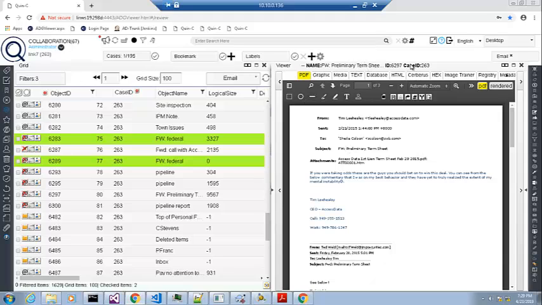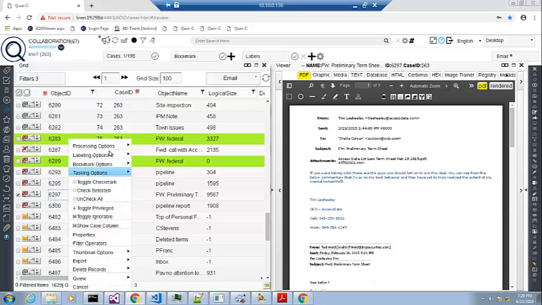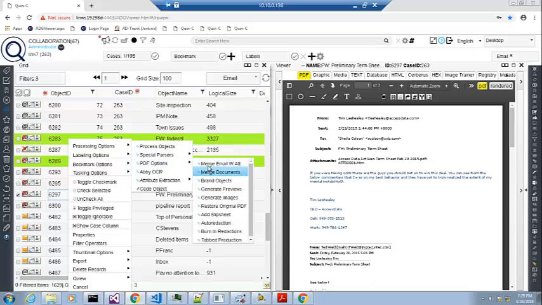Okay, so we are on 6297. So where is that document? I'm sort of losing my mind here. 6297, right there. That's the one. So we're going to click on that one. Go ahead and right click, process options, PDF options, merge email with attachments.